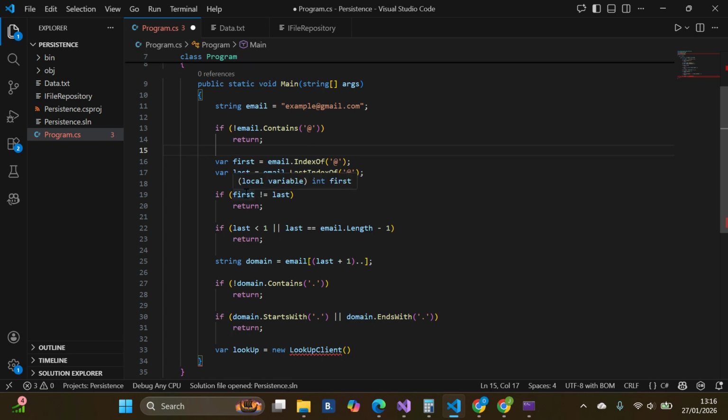So if we check and we see that the index of and the last index of is not the same thing, then we know that it has more than one at symbol, and so we return false. But if the first and the last are the same, are equal, it means it has only one at symbol. So the next thing will come here.